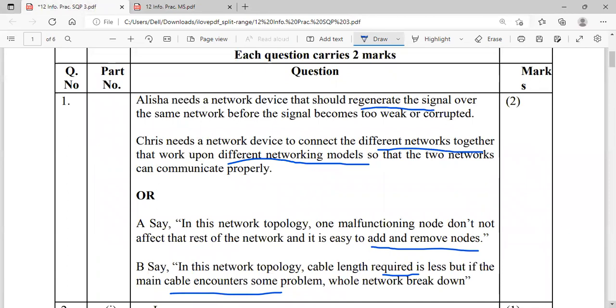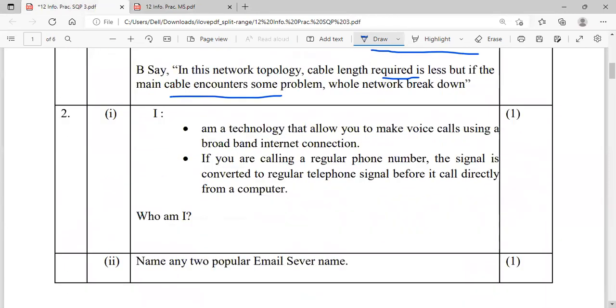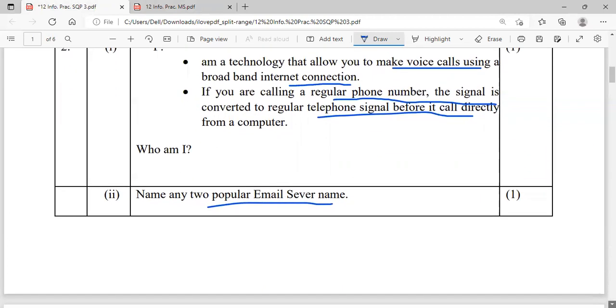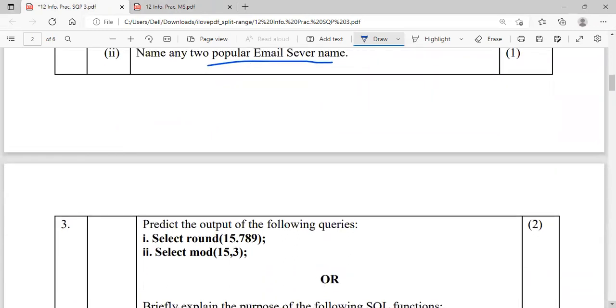Now question number 2 has two subparts. In the first one: I am a technology that allows you to make voice calls over a broadband internet connection. If you're calling a regular phone number, the signal is converted to a regular telephonic signal before it reaches it, calling directly from a computer. Who am I? It is VoIP, Voice over Internet Protocol. The second subpart: name any two popular email servers. You can go with Gmail, Yahoo, Hotmail, etc.